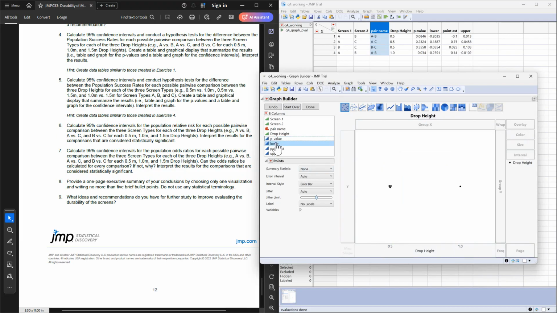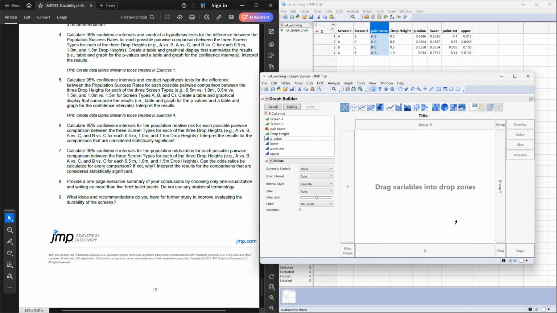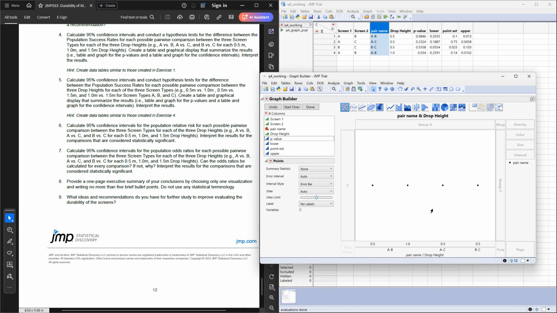So that's drop height. Oh, dang it. You know what? I forgot to do pair name and drop height. We got to circle them both. Okay, cool. And so they're in there now. So that's what we want. We got our 4 demo setups here.